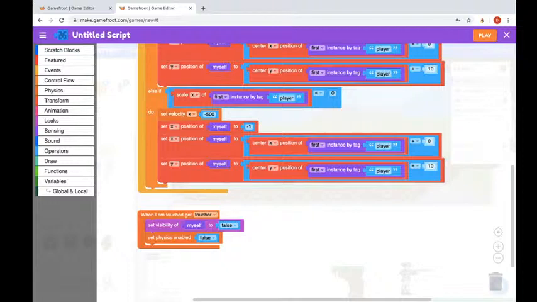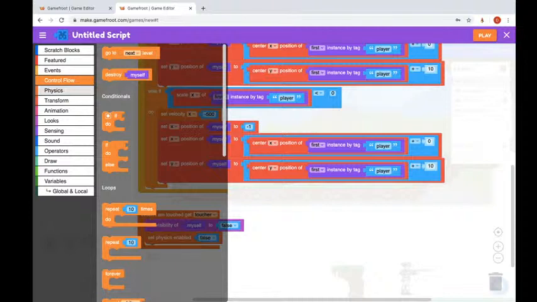Where's the "when I am touched, get toucher" block? So that is under control flow, Daisy. Sorry, not control flow, physics.